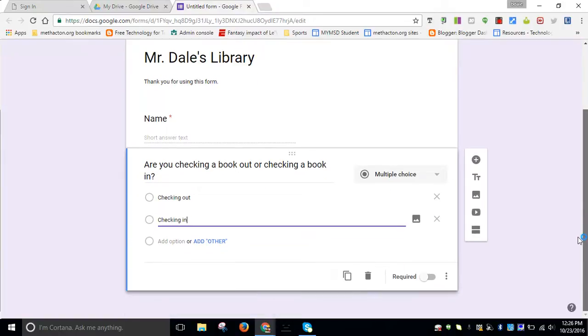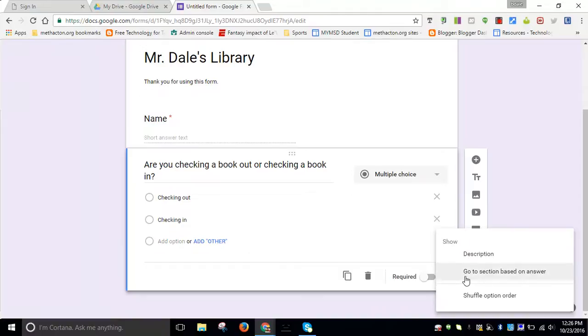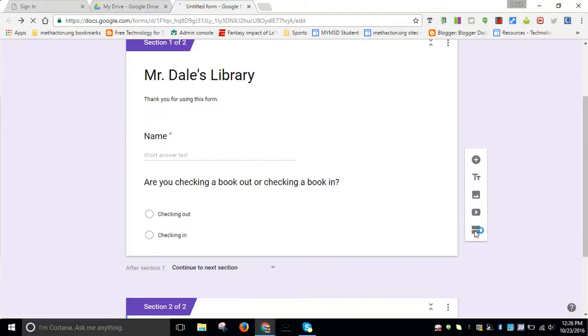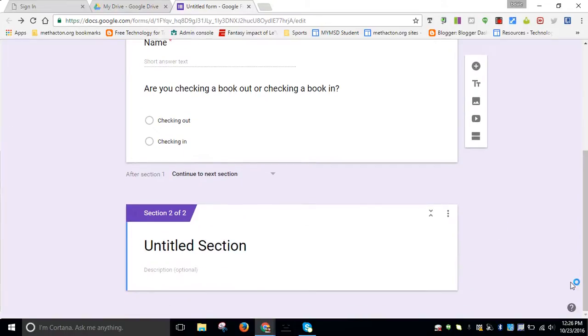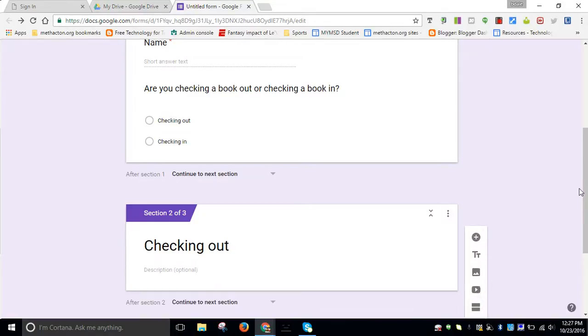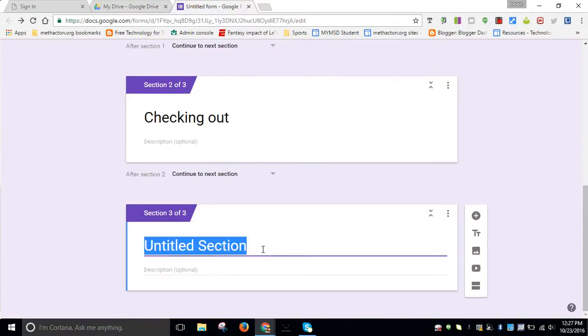So in order to do that, we're not going to make this required. What we are going to do is include a couple new sections. So we're going to click on add section. And this section is going to be called checking out. Then we're going to add another section called checking in.